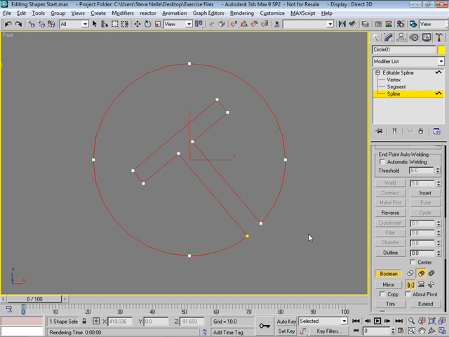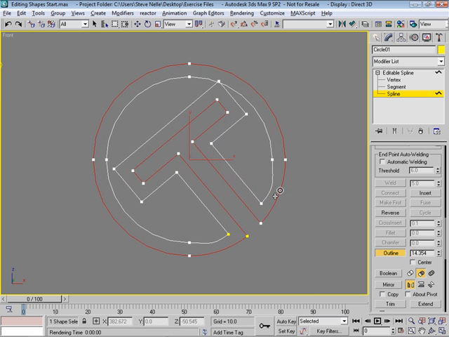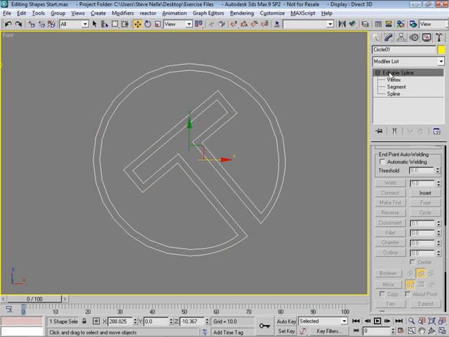Now right above that is a kind of sweet command called outline. Watch the way this one works. We'll come back over here, we'll move our mouse, and it actually creates an outline of our existing spline. Take a look at that. Let's deselect all those so you can see what we've got.